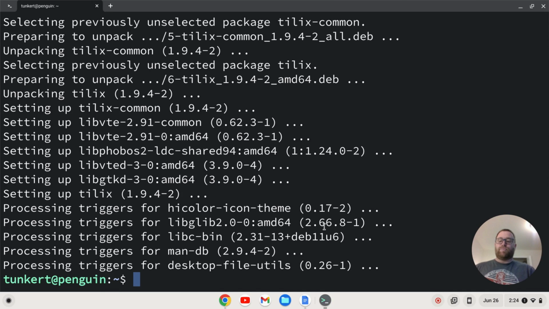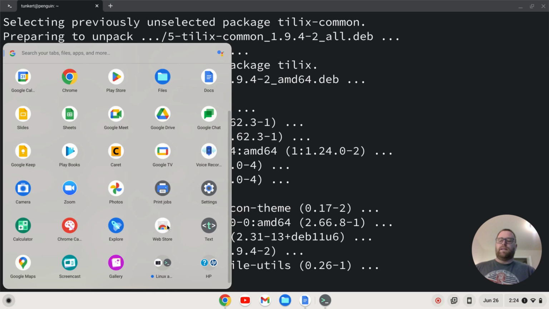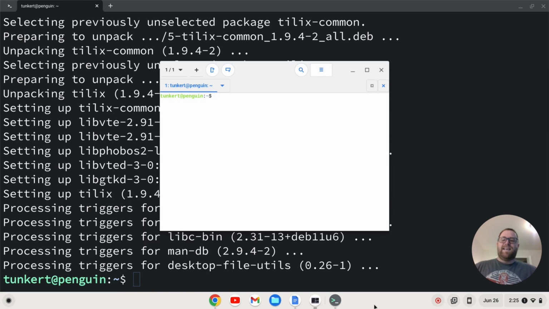Okay, once that's run through, I'm going to go over to my launcher over here, and I'm going to click on the launcher, and let's go down to my Linux apps, and we see that we have the Tilix icon there. If you can't find it there, you can always search for it. I'm going to right click and pin to the shelf, and then click to open. Okay, and the Tilix terminal emulator is open.